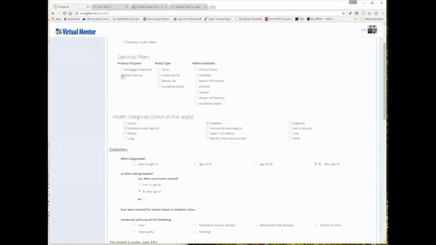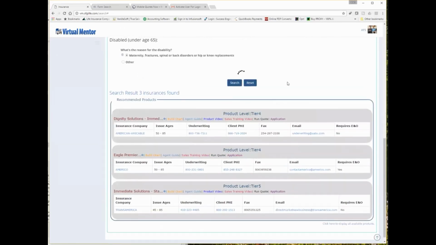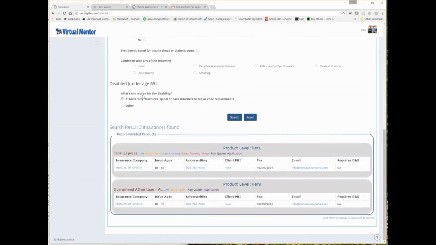Now, again, with these riders, as you get into learning the different products, there's some riders that are really attractive and really good selling points. So like, critical illness, return premium. Sometimes, if you're doing a universal life or something, there may be some reasons why you want to only be looking at those products. So you can do that as well.